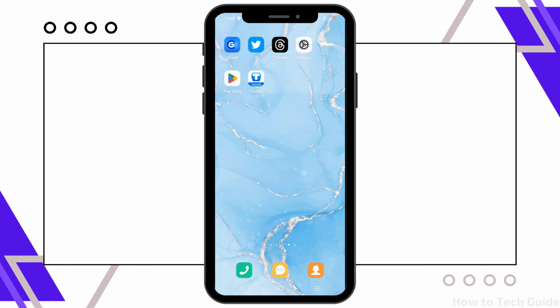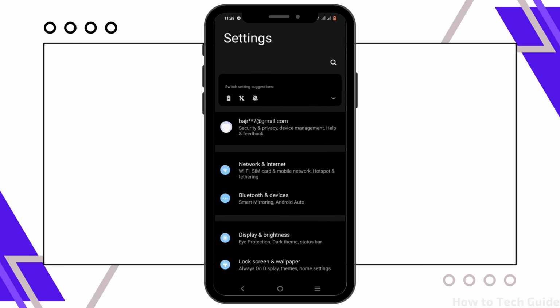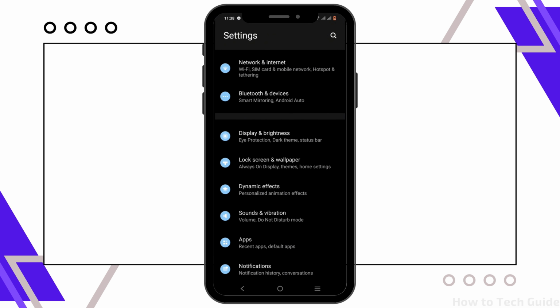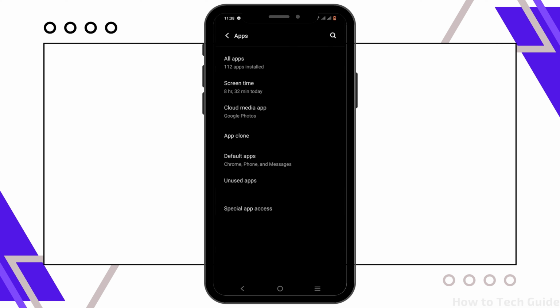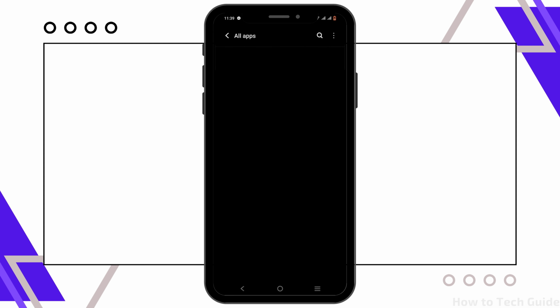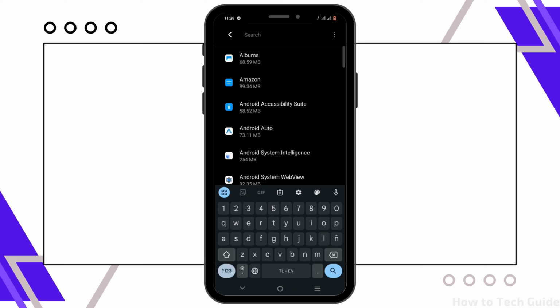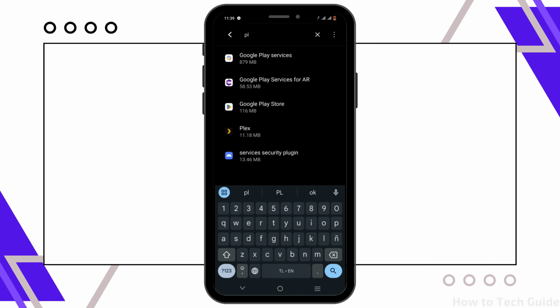First step is to tap open your phone settings. Within your settings, scroll down until you see the option of apps and click on it. From here, you need to head over to all apps. Tap on the search icon to search for Play Store.